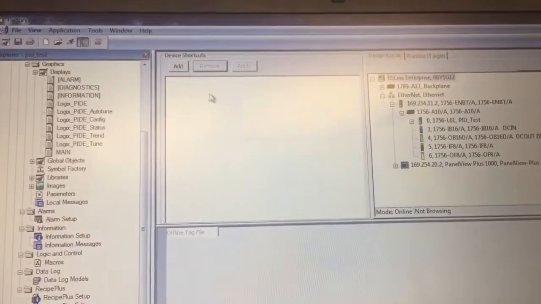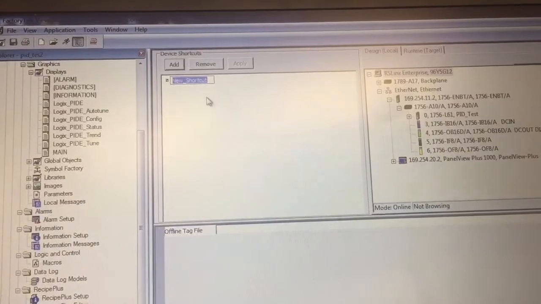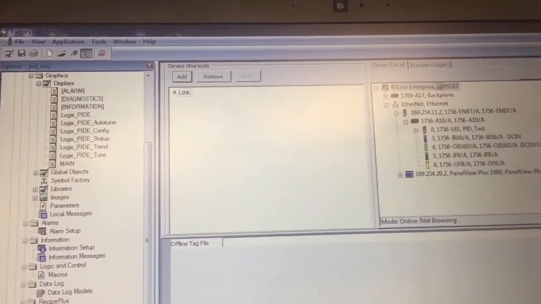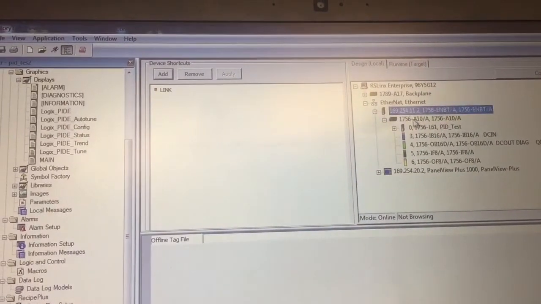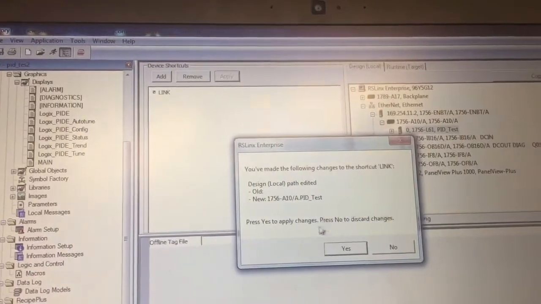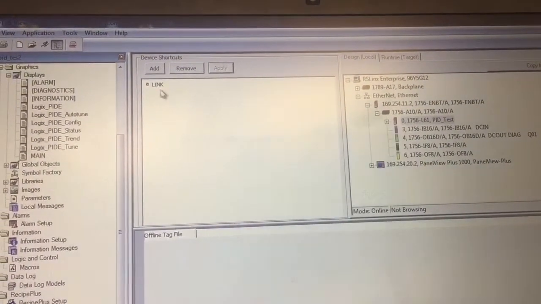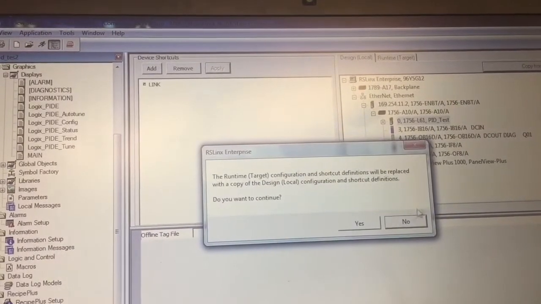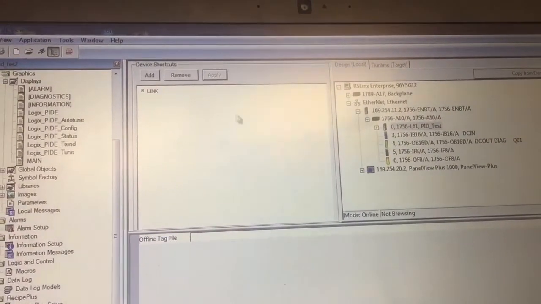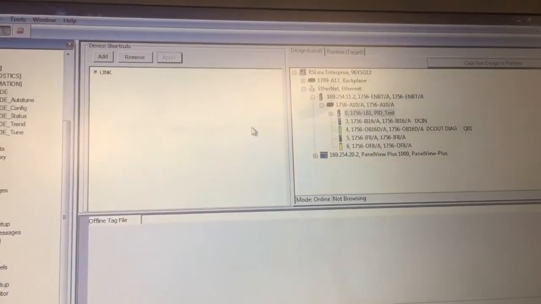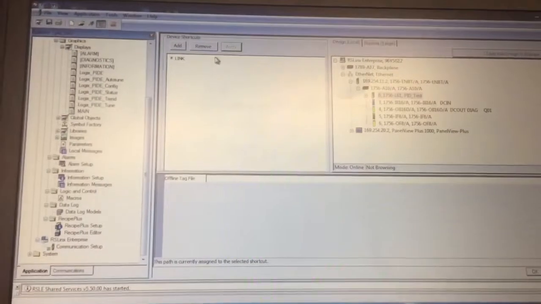Alright, so we're going to add a new device shortcut by clicking Add. We're just going to call the device shortcut Link. And then we want to drill down, find our PLC, find the controller, and click Apply. And that'll apply the communication path to Link. We also want to click Copy from Design to Runtime. So then this link is not only in our design project, but also in our runtime when we go to actually execute the program. Once we're done with all that, down at the bottom right, we click OK.